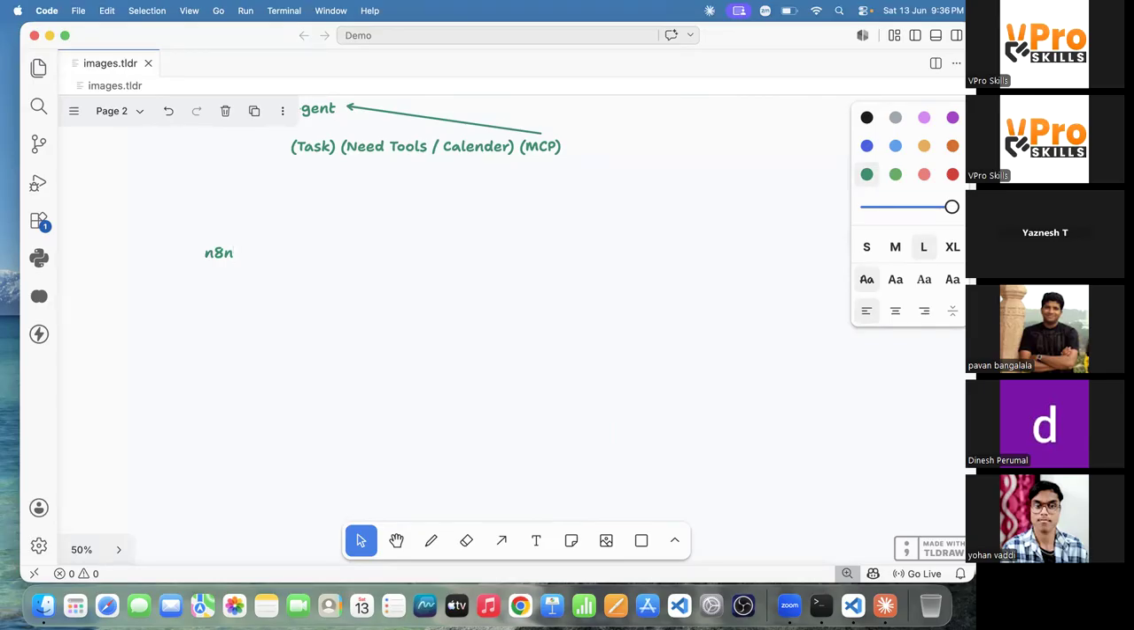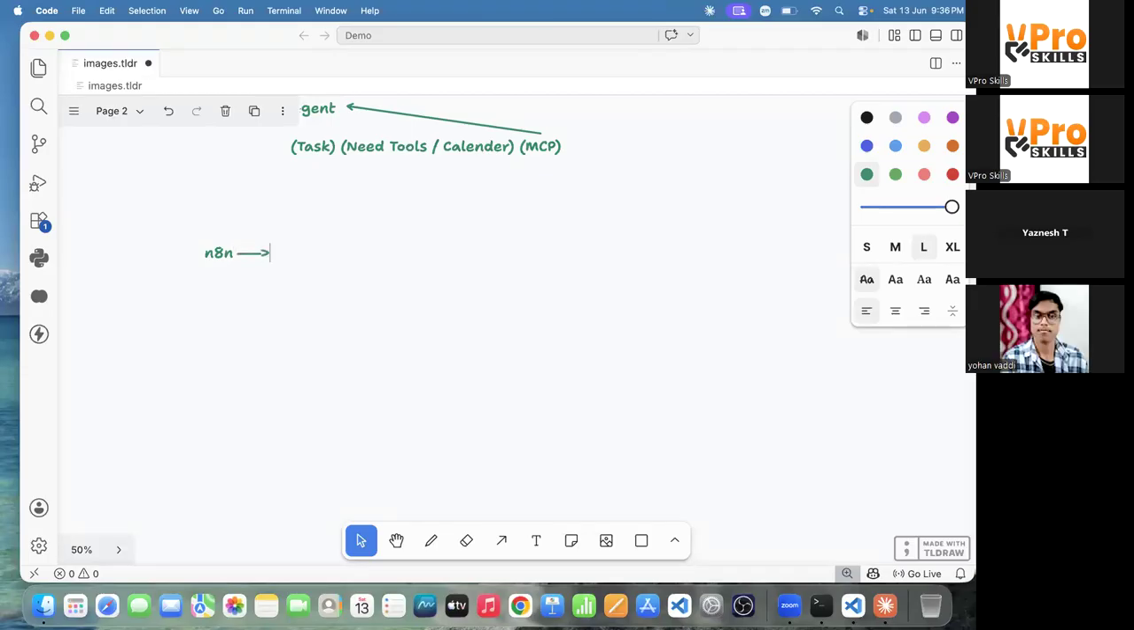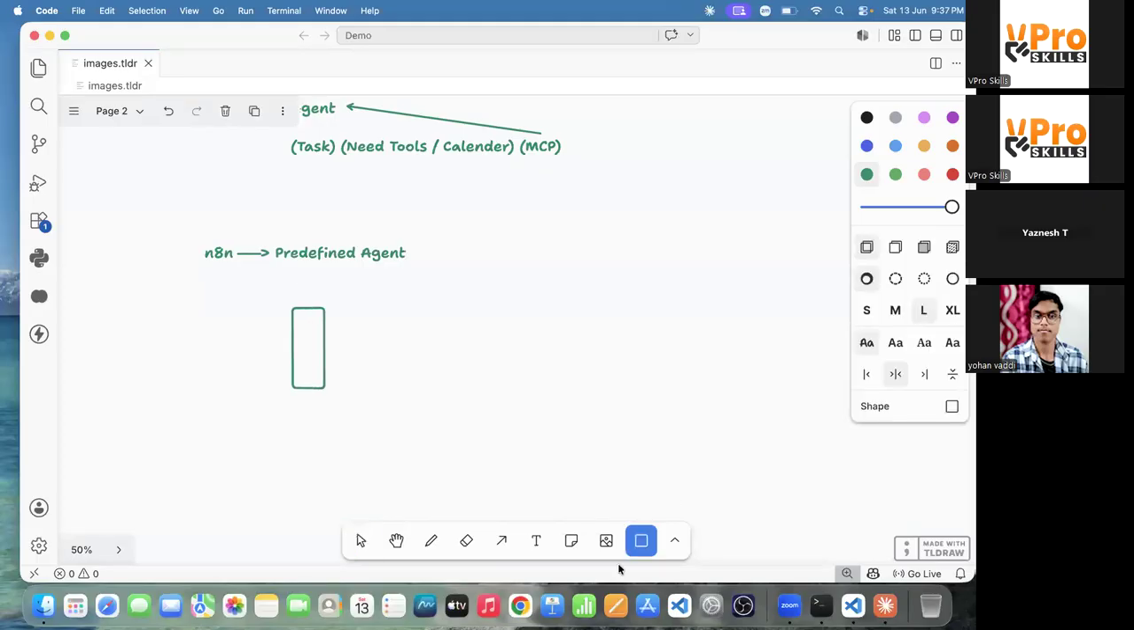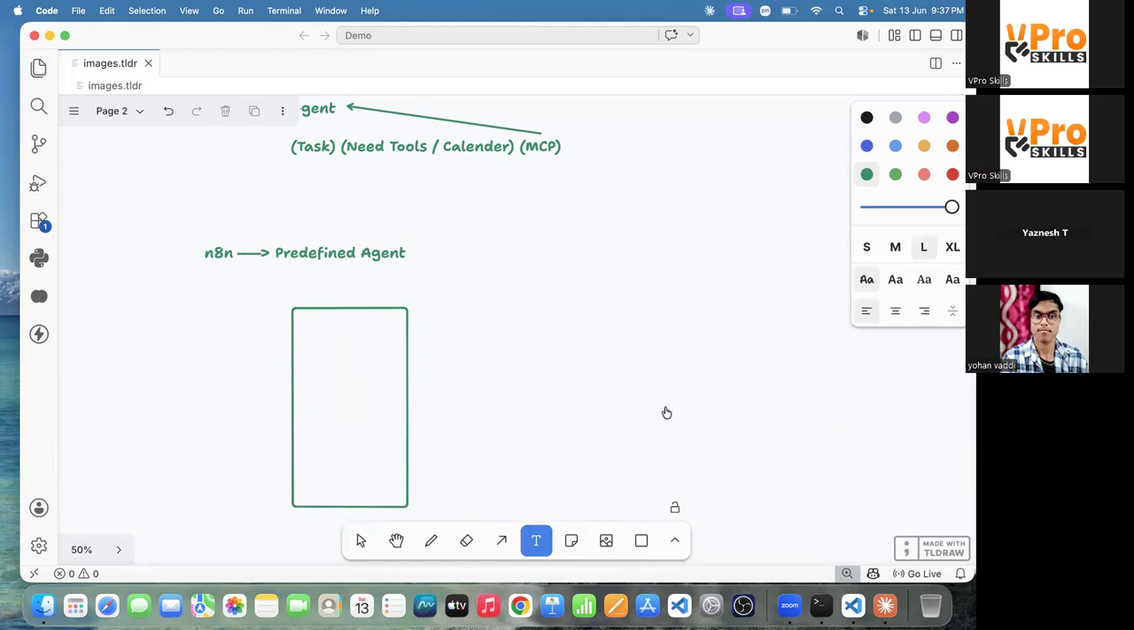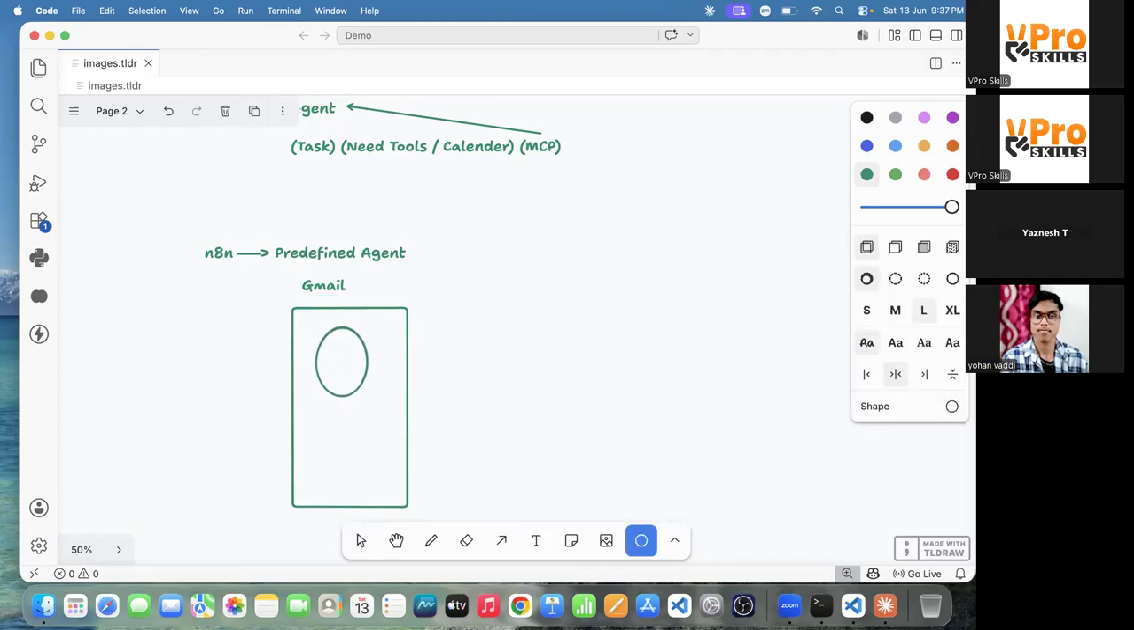That predefined agent we can call the N8N agent. This is one of the predefined agents. This is not our own agent. Then I will cover the N8N agent also. I will teach one basic example related to N8N. For example, this is my Gmail account. You people already know this one. In this Gmail, I will deploy one ready-made agent, and that agent we can call N8N.